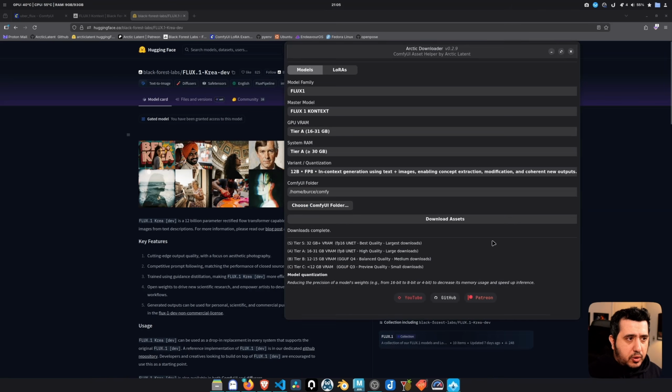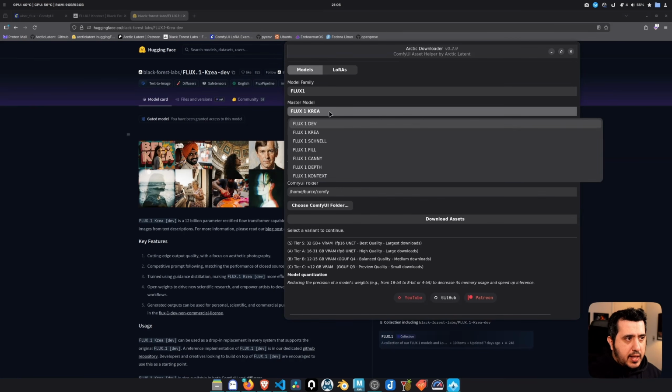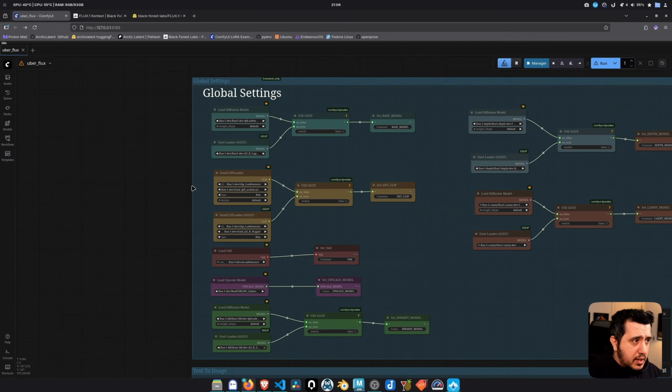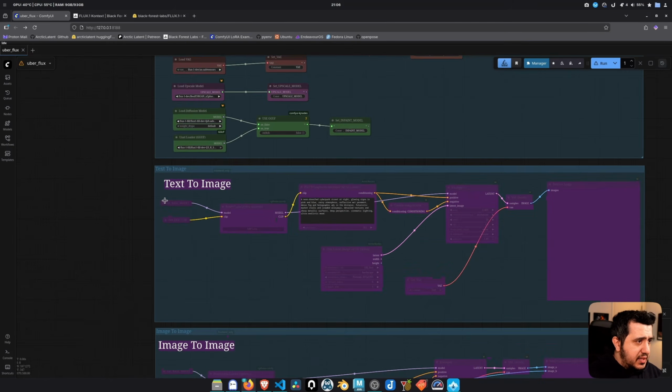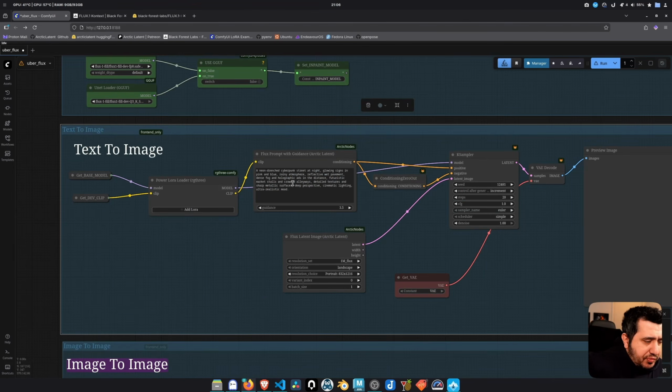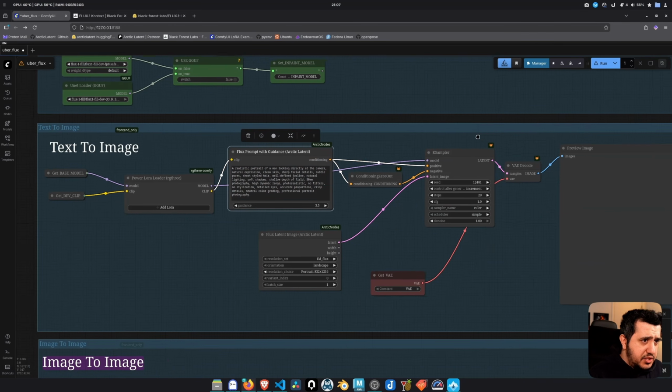So if you open my Arctic downloader, again, you can download Flux 1 Krea from here according to your GPU, and Flux 1 Kontext according to your GPU. So let's first go to our workflow. First, I will create a basic text to image. Let me see. So for example, let's create a character to get the best of it. Let's ask ChatGPT, paste our prompt, and let's generate this.